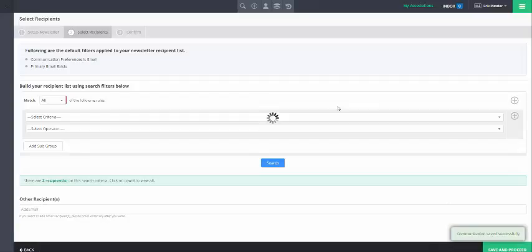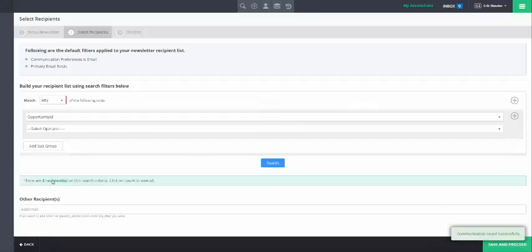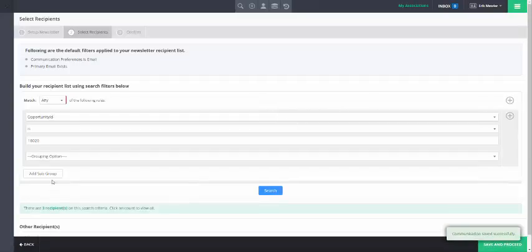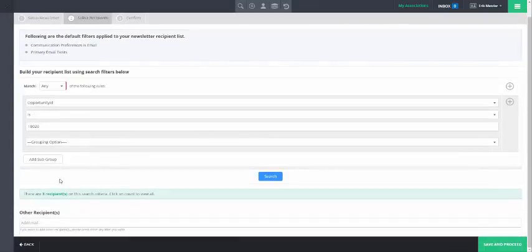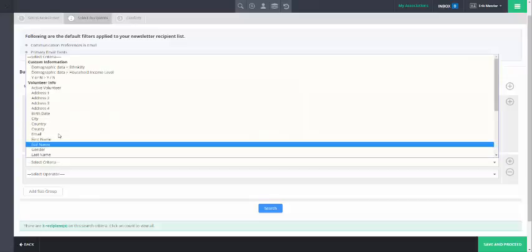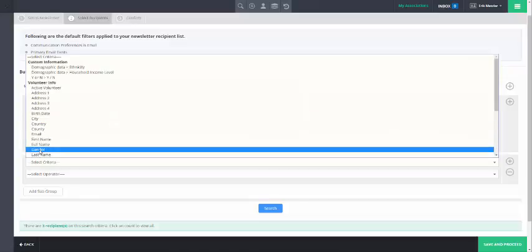The default is all possible recipients on this opportunity. I apparently only have 3 people who have emails. I could further restrict this if I wanted to, where I could add in other filters and say I only want gender male. So I don't want to message the men, or only the women or something like that.